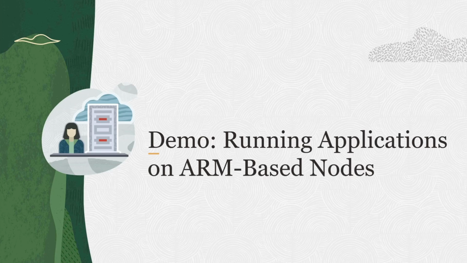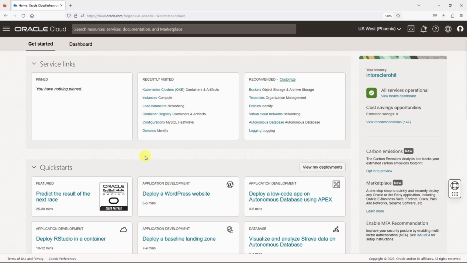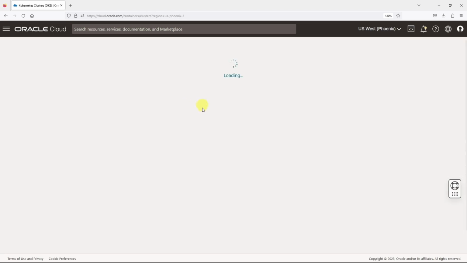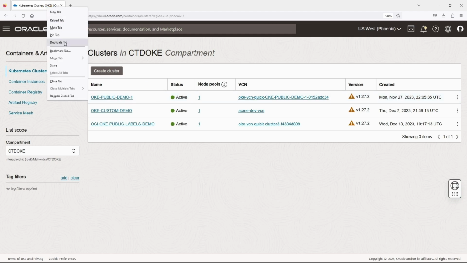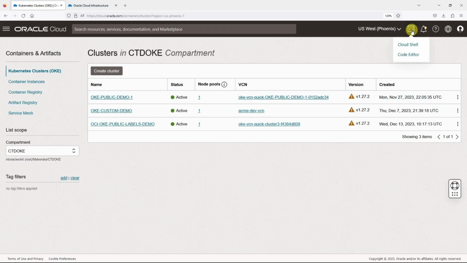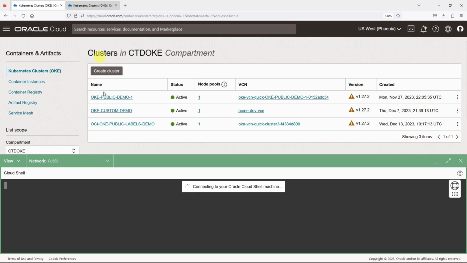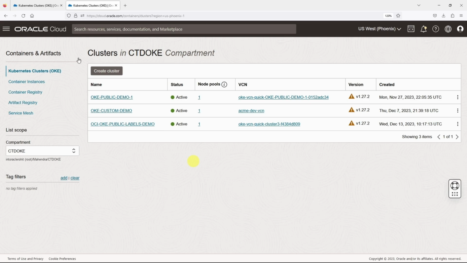I'll transition to the OCI console. I've already logged into my OCI account and this is my OCI console. I'll go to the Kubernetes clusters service page. And this is the cluster on which we'll be performing the demonstration, which is OKE public demo 1. Let me duplicate this tab so that it becomes easier for us to navigate between the Cloud Shell machine. Let me also open up the Cloud Shell machine. Opening different tabs makes it convenient for us to switch between the manifest file and the Kubernetes cluster service page.